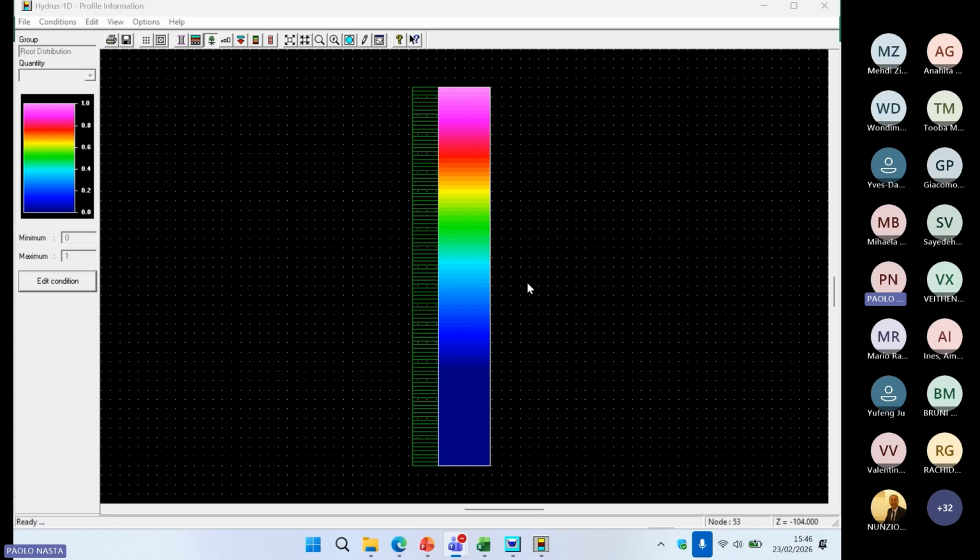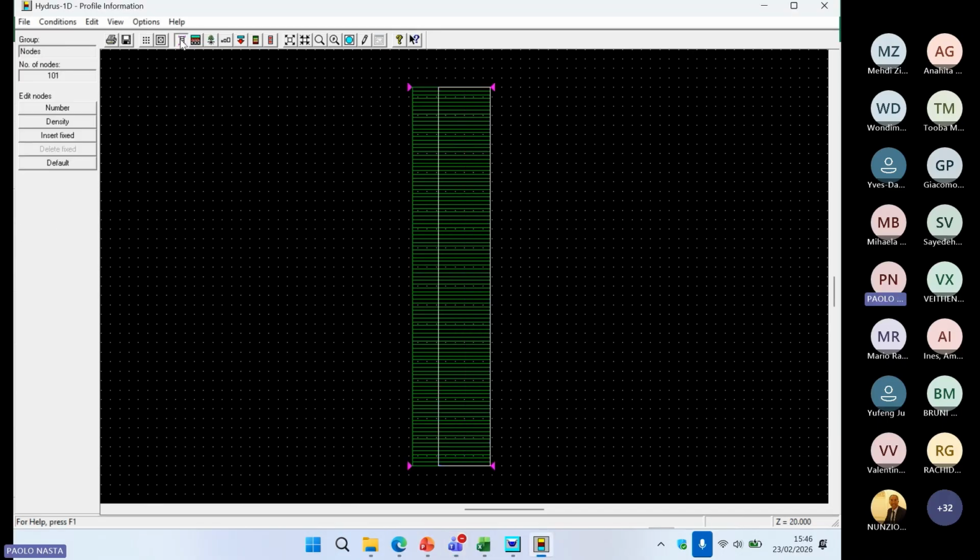And so I think the root depth, the root distribution is okay. The initial conditions was easy to change. Here the materials are only one. The discretization here, in the discretization profile discretization icon, you can set the number of nodes. By default, they are 101.